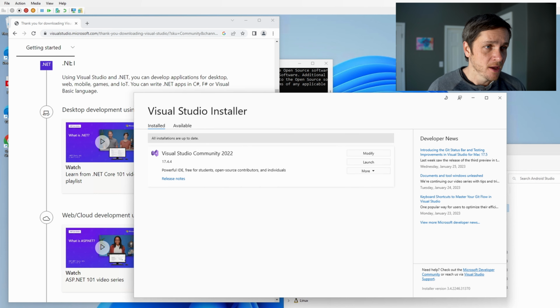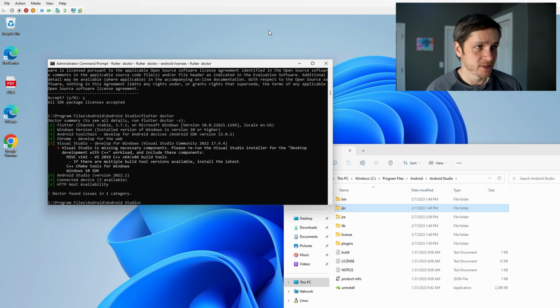Visual Studio is now installed. Now we don't even need to open up the software or touch it. It's just going to waste space on your system, but we needed to do it, so we did it. We're going to close this out, close this Chrome window out, head back over here and run Flutter Doctor again.